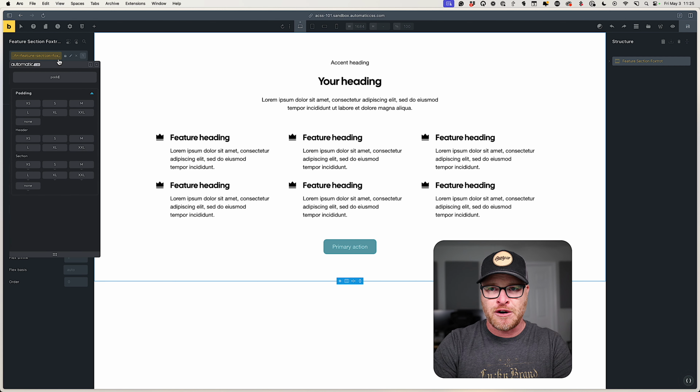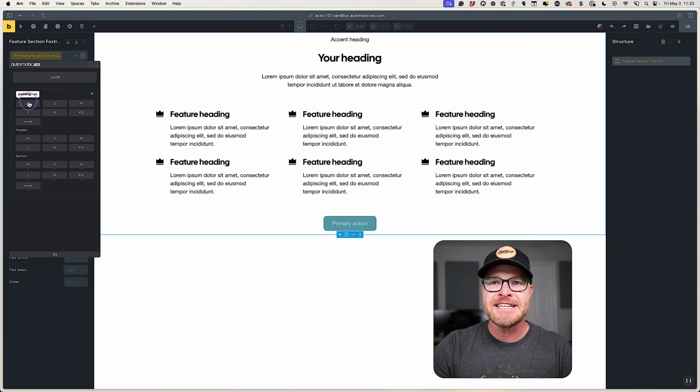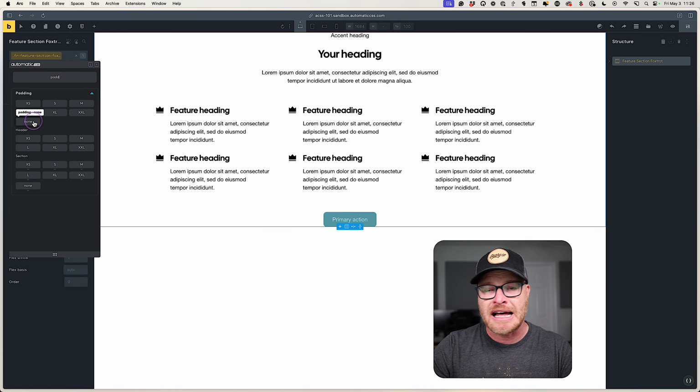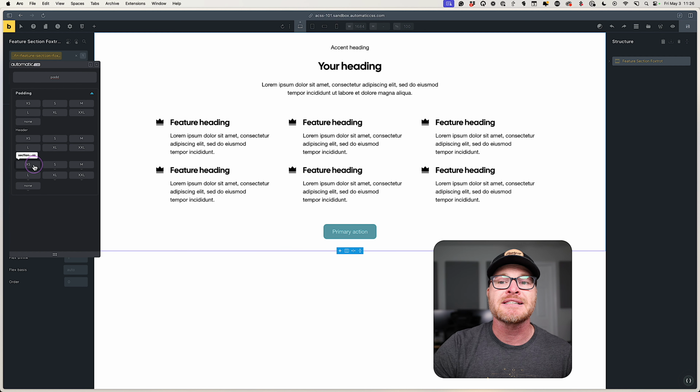So I'm going to search for padding, and you're going to see that I have some padding classes. I wouldn't want to use padding classes because this is a section. And if you apply padding classes, you're going to screw up your gutter. You're going to get normal spacing. Okay. That's not the appropriate context. What is the appropriate context?